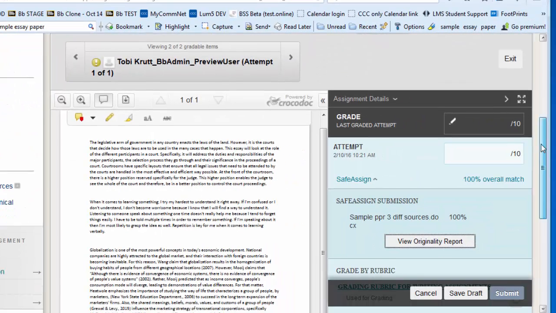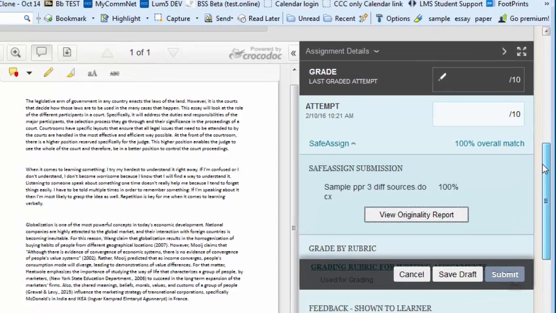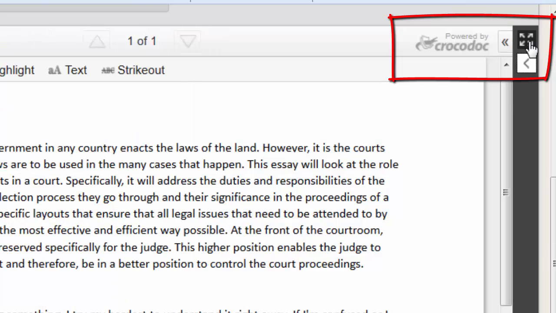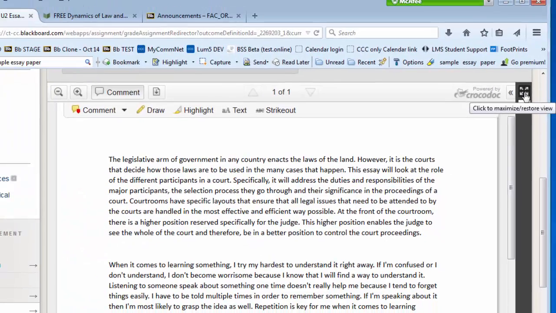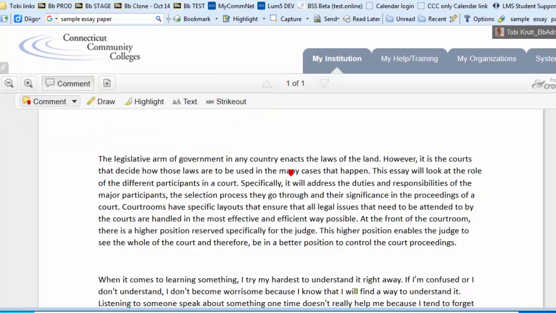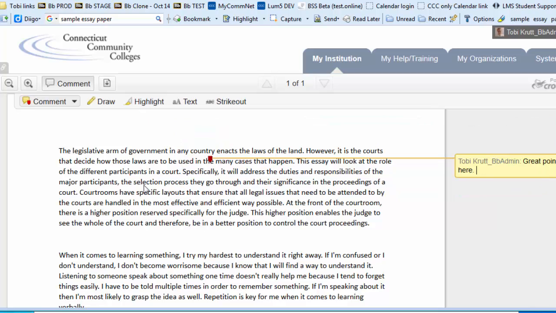Now, as an instructor, I can actually provide inline grading and feedback to this student. I'm going to make things a little bit bigger by expanding the grading panel and then making this maximum size. Now I can use the commenting features in order to add comments. Students can see them on screen or download a PDF with the comments. Now I can use Blackboard's inline grading tools to add comments, draw, highlight, add text, etc.